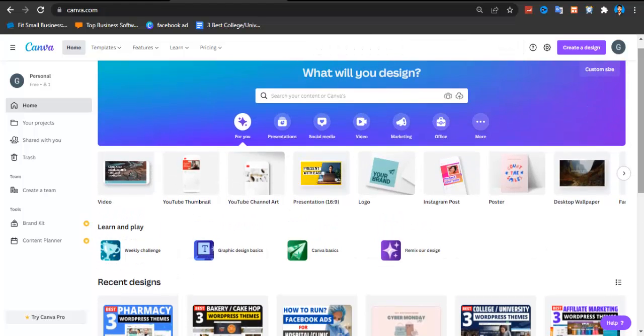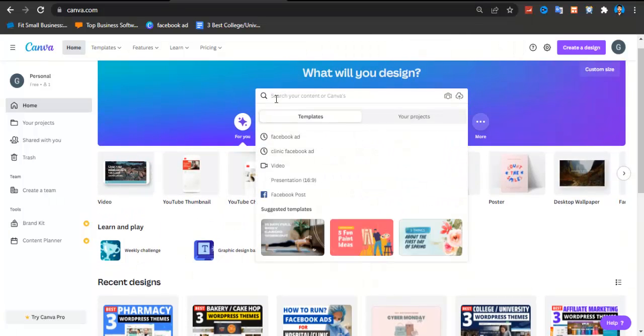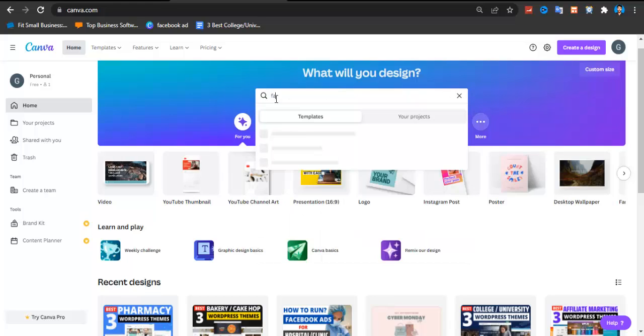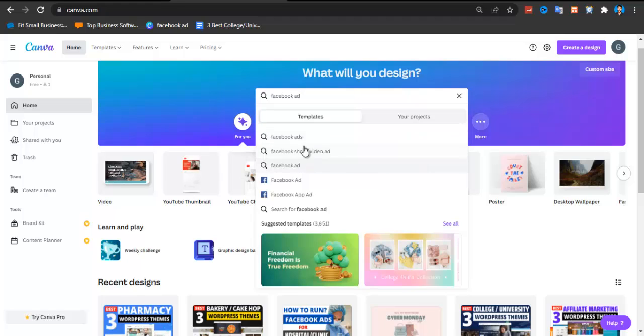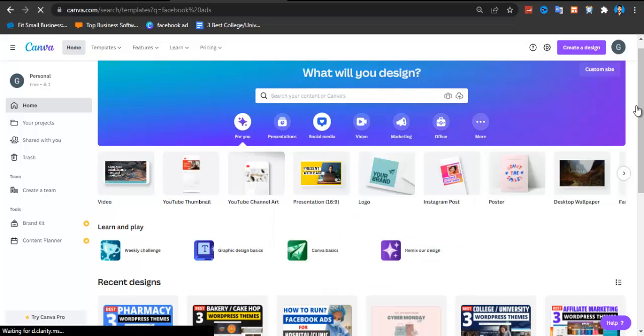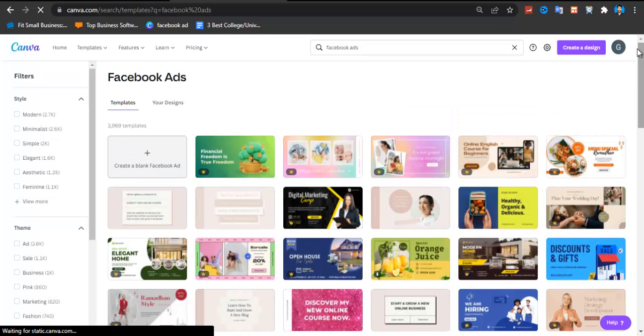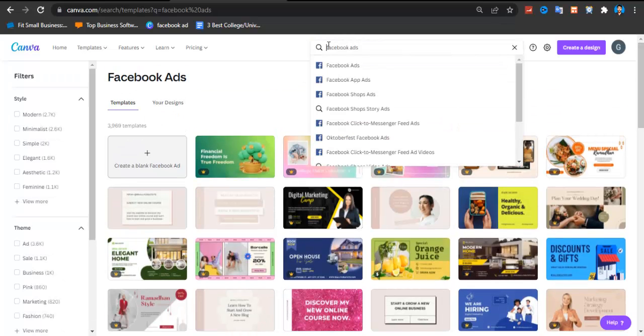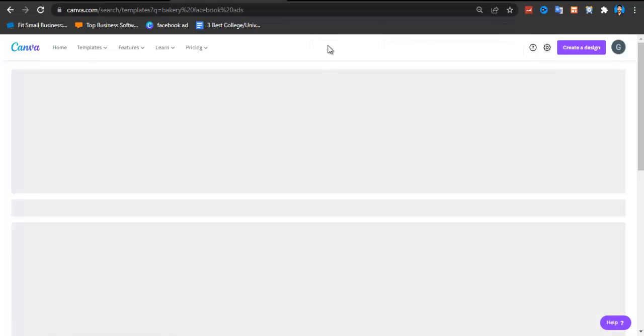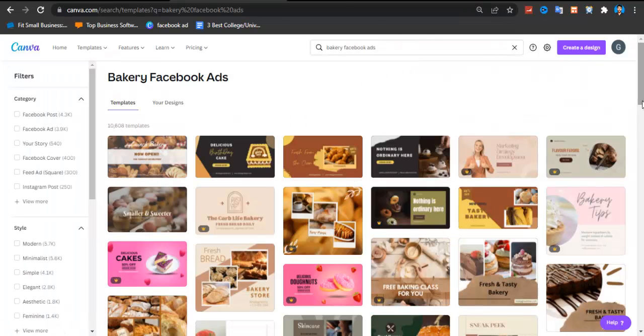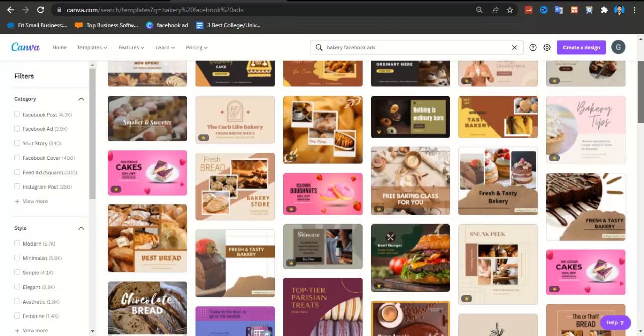And what you have to do is, here you can just search for templates and Facebook ads, and here you can see you will get a lot of Facebook ad templates, or you can just search for bakery Facebook ads, and here you can see you will get awesome graphic templates. You can use one of them and just use your content, and most of them are premium, so you will have to get Canva Pro.